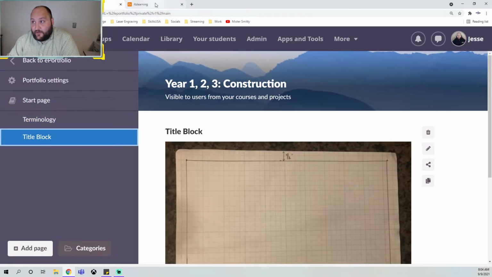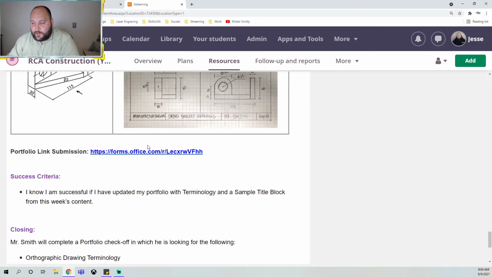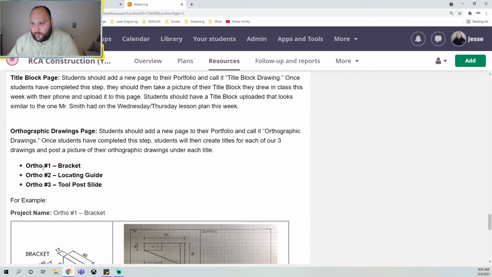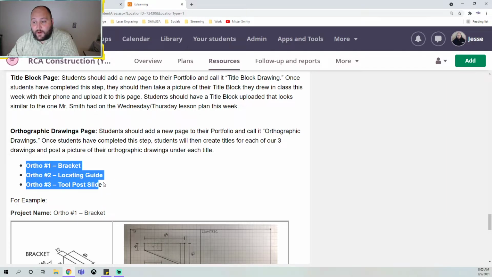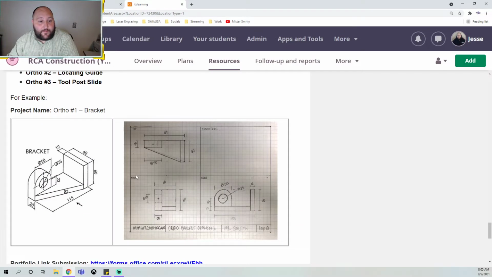All right, and then there's just one more page, guys, and on that page we're going to include our drawings. All right, so we're going to call it Orthographic Drawings, and we're going to include all 3 drawings that we've done so far. Bracket 1, bracket 2, or bracket, Ortho 1, which was bracket, Ortho 2, which was locating guide, and Ortho 3, which is the tool post slide.